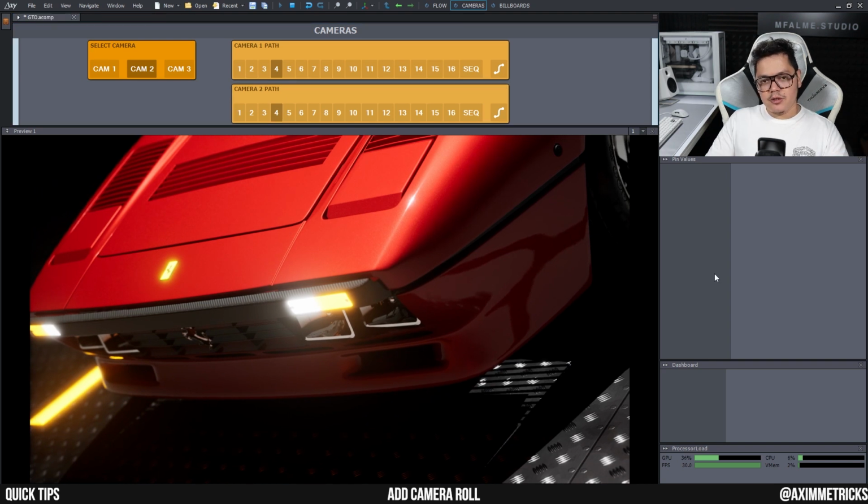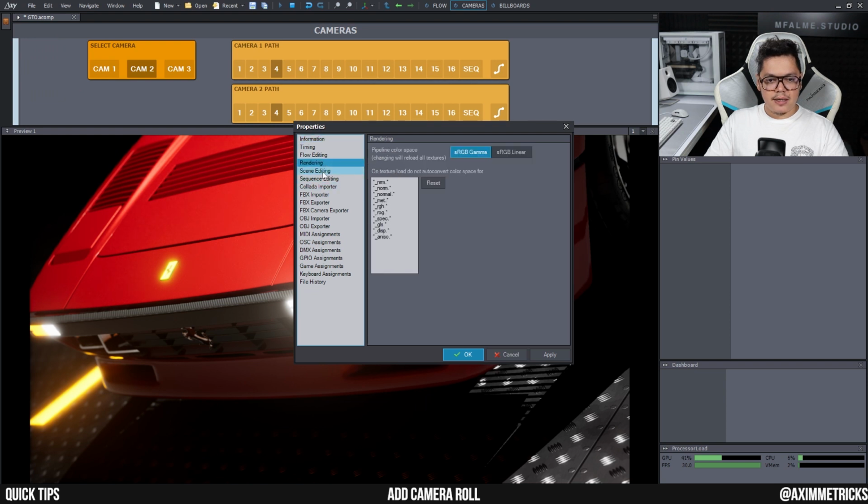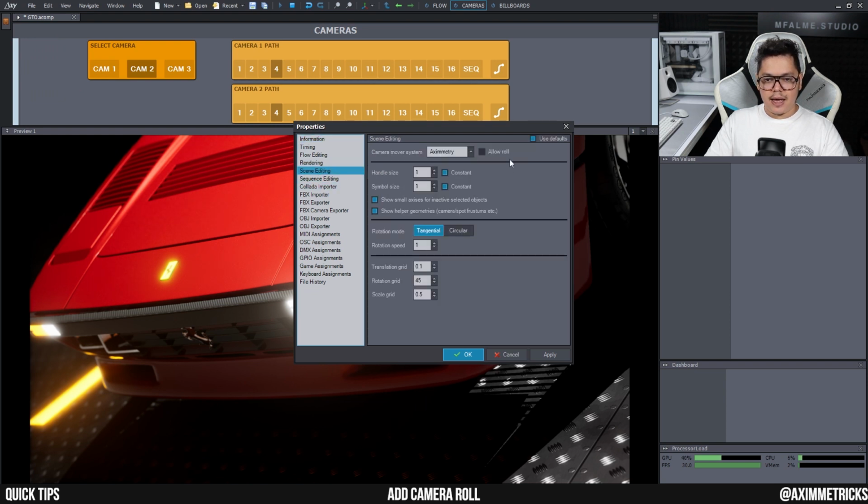So the first thing that you need to do is to actually enable camera roll, because it is disabled by default. To enable it, all you have to do is go on the file tab, go to properties, and go in the scene editing. And here there is a box that you can tick. It says allow roll. So once that's done, you can apply and hit OK.